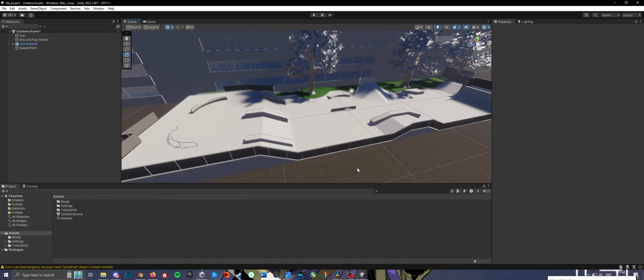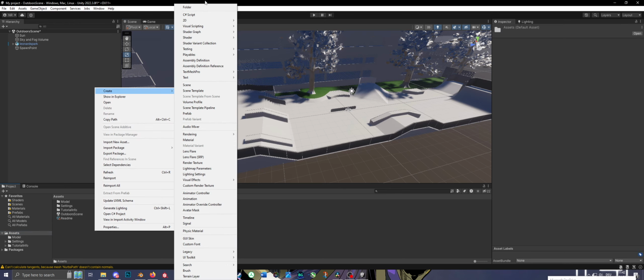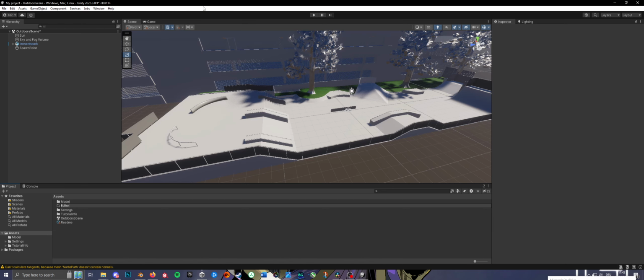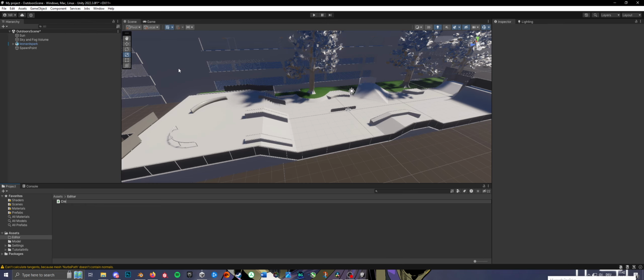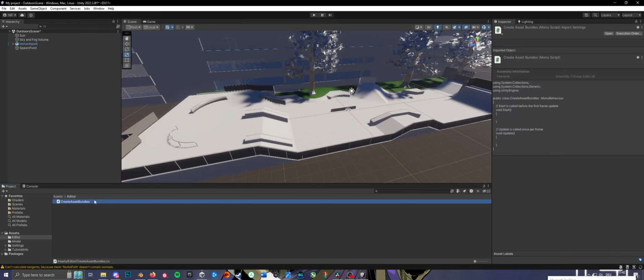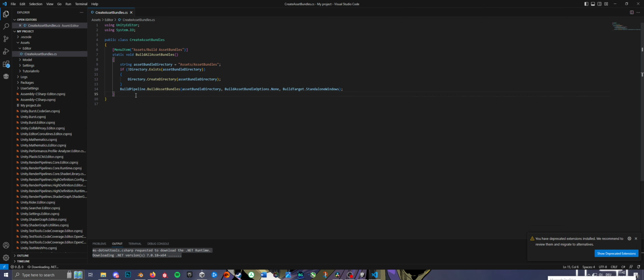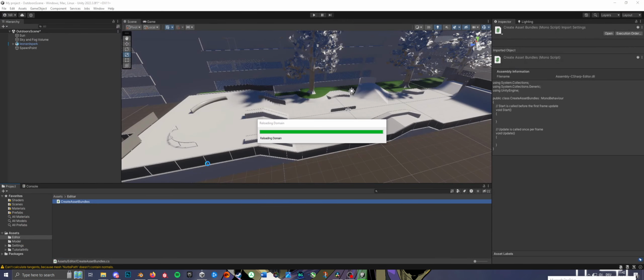Now for the custom script, we're going to want to go in here and, in the Assets folder, create a new folder called Editor. In there we're going to want to create a new C# script called CreateAssetBundles. Open that up, select everything here and replace it with the script. Hit save, you can close that right up.